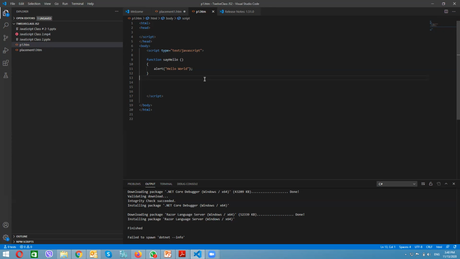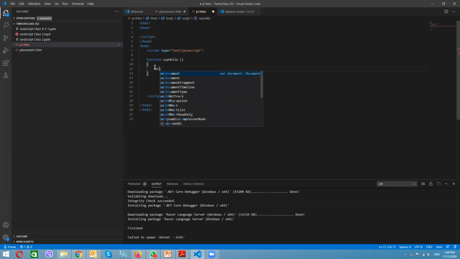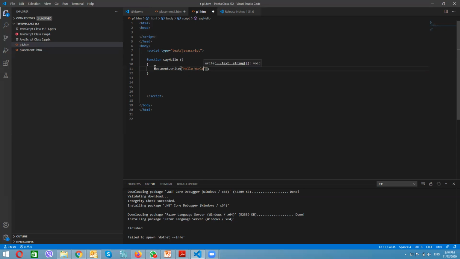For example, what I do, I'll say alert. Instead of alert, I'll say again, I'm using the same thing, document.write, hello world. So this is the same thing, I'm going to use it.